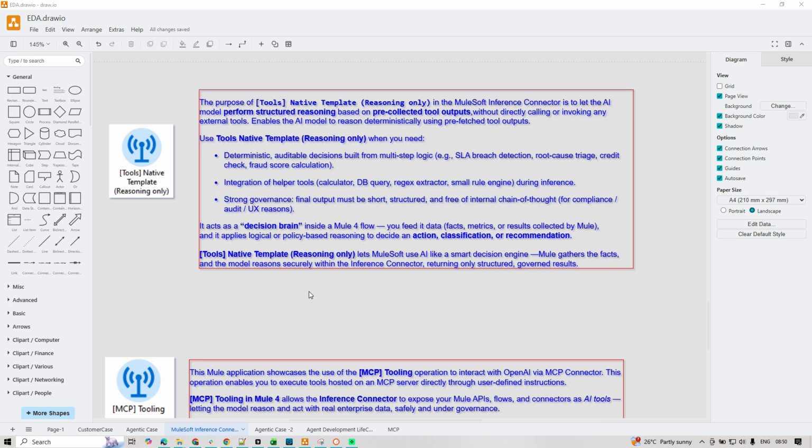Think from that perspective: suppose you are going to hit and get some response from third party MCP servers, or maybe third party APIs, where you get all the tools which are available there. On the basis of your provided prompt, it identifies which tool to use, in case of redirection, root cause triage, or any business scenario. So it is going to be used in those scenarios.